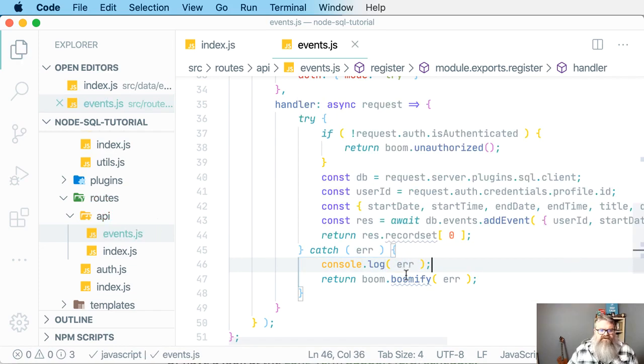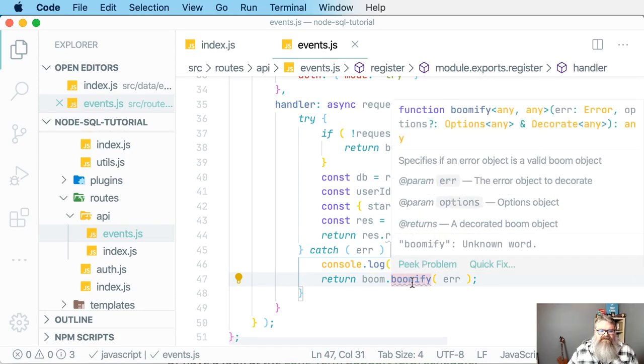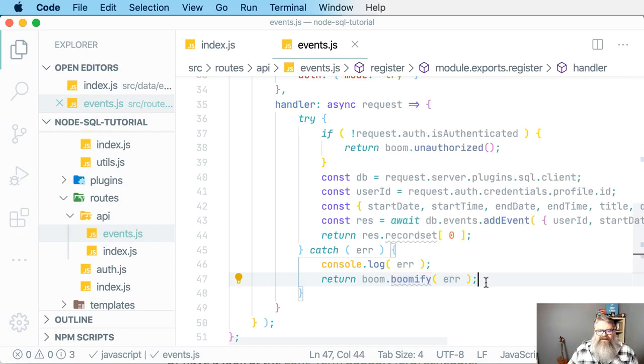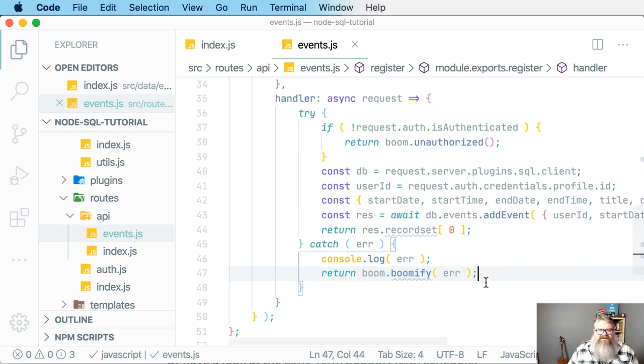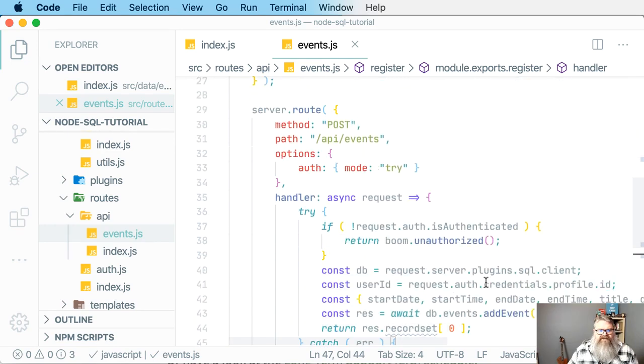And if there's an error, let's console log that error and then return. There's a utility function on Boom called Boomify. It'll turn any error into a Hapi Boom error. So we're returning Boomify of that error.